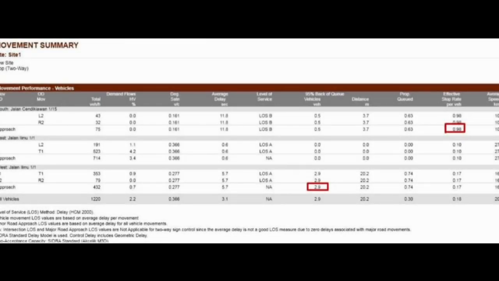Although the intersection performs well overall, we identified two potential safety issues. The first one is the south approach has a very high stop rate of 0.98, meaning vehicles have to come to a complete stop before they can join the main road. If not completely stopped, it can lead to side impact crashes.